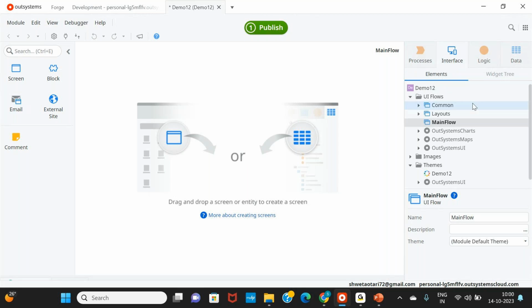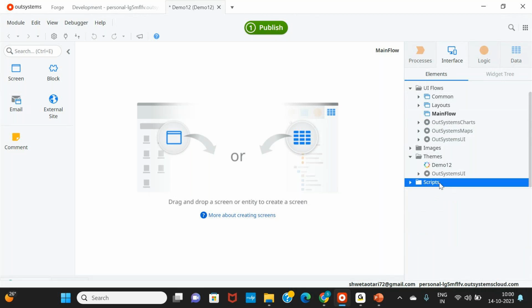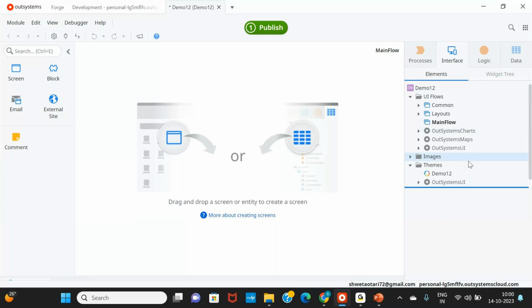Then the next is the interface layer. The interface layer consists of UI components, styles, images, as well as scripts, JavaScript. If you want to add some scripts, you can do that. So in short, this interface layer is the front end layer, the user interface of your application, the screens that you can create in the UI flow.